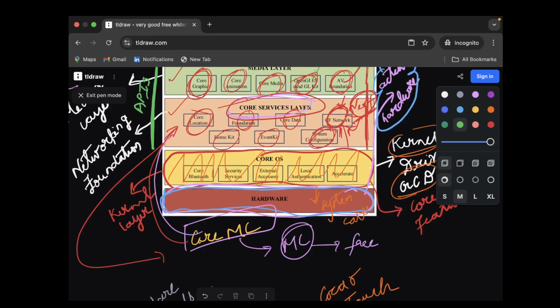So it has to be a layer which is much closer to the hardware as compared to the core service layer or the other core layers, because this is going to be accessing the hardware a lot. As compared to the media layer, this is going to access the hardware a lot, right? So hence we have placed this closer to the kernel so that the interaction can happen easily.